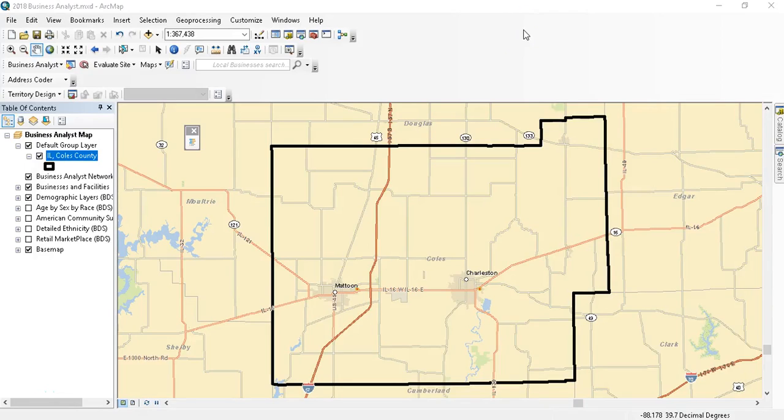So we've already developed our study area. We have our polygon of Coles County. And in this tutorial, we're going to learn how to extract market research data using this ArcGIS platform. We have a number of options available to us in terms of accessing data that will be valuable to you as you develop your business plans.